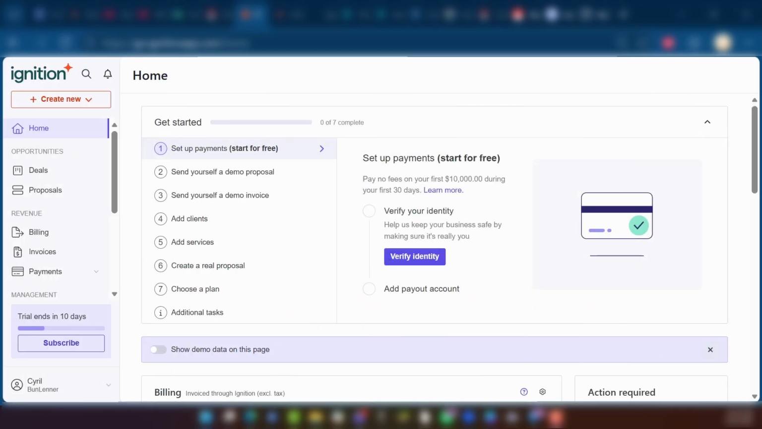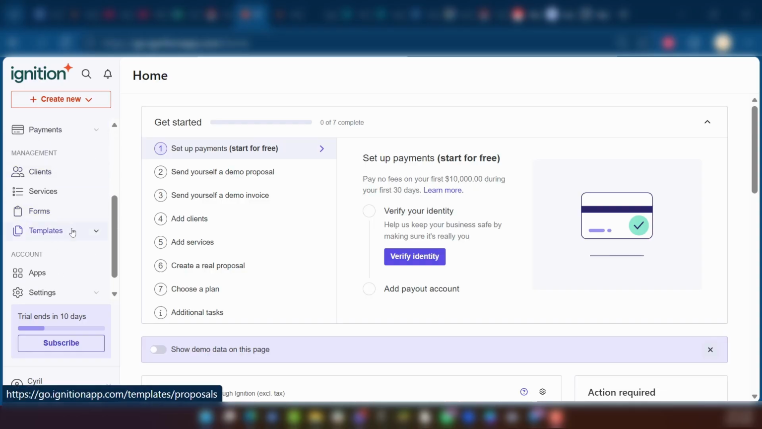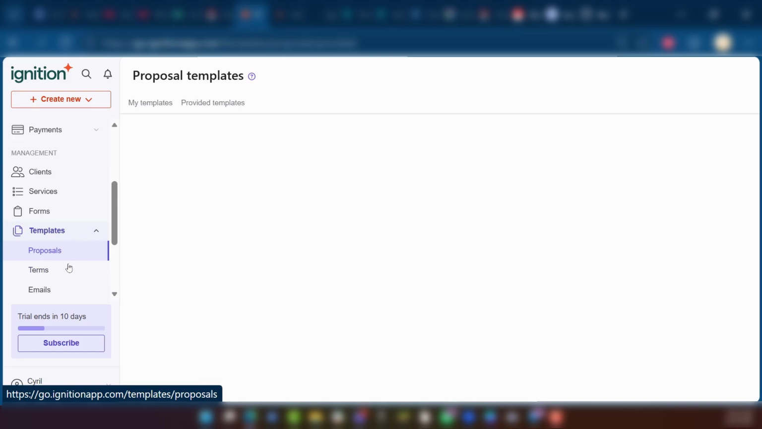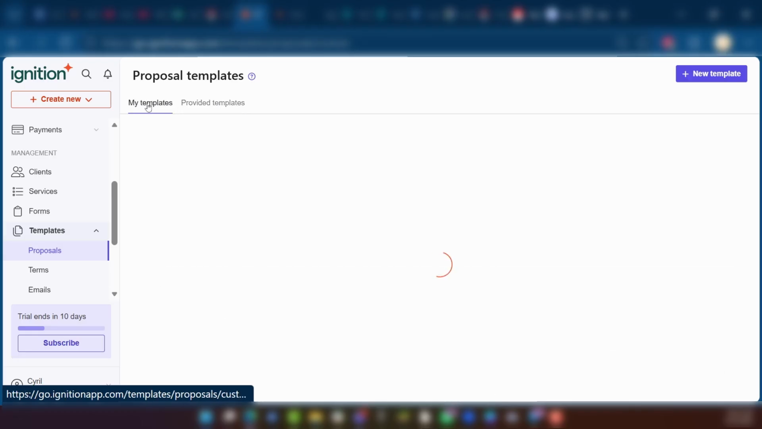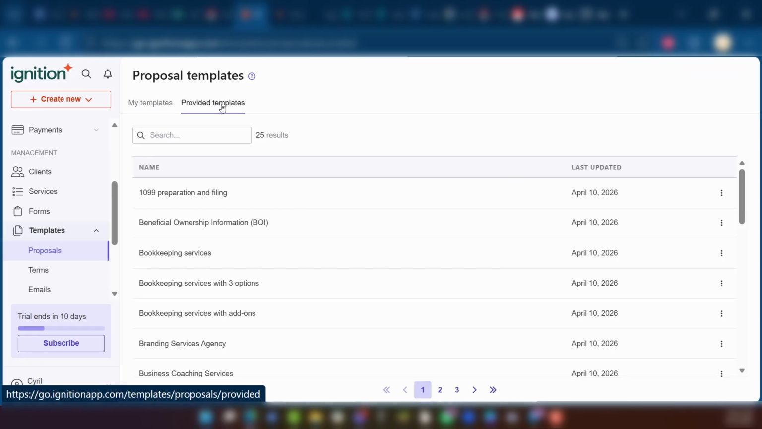Now, to launch a proposal that actually wins business, you don't start with a blank page. You start by stepping into the template hub. You can find the template hub right here on the left side, and under management, you can see templates. It's a drop down, so you want to click on that, and here we go. Proposals. You can see at the top, my templates, provided template. So you can have your template, or of course, go over to the provided template. And we want to make things easy, so we'll be using the provided templates, and you could do the same by making some light edits to it.